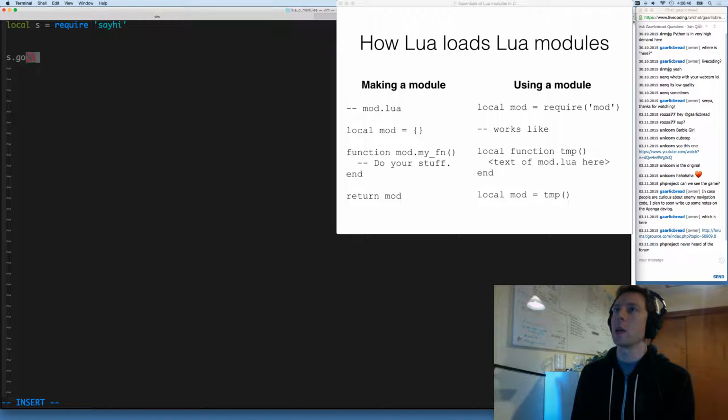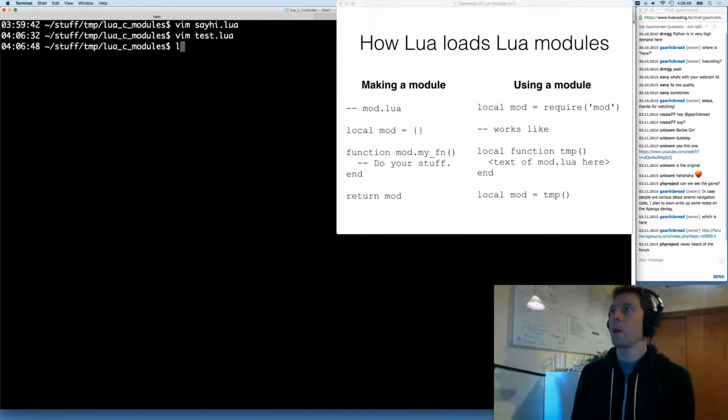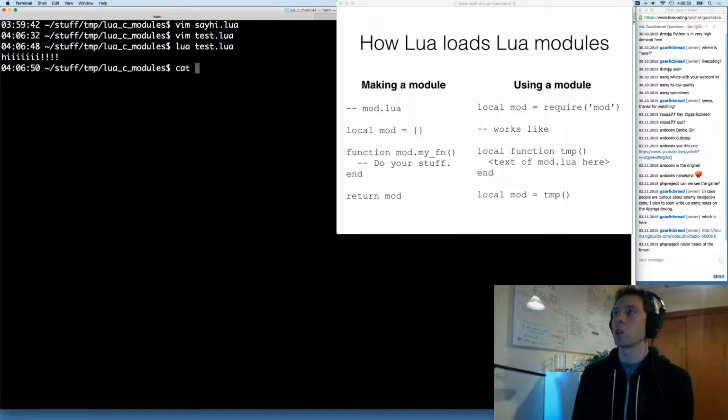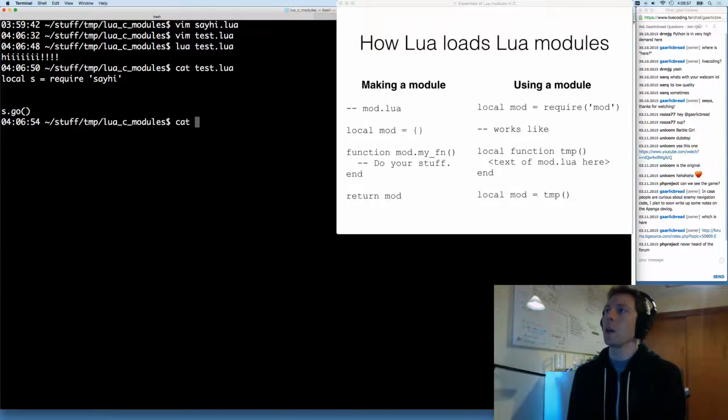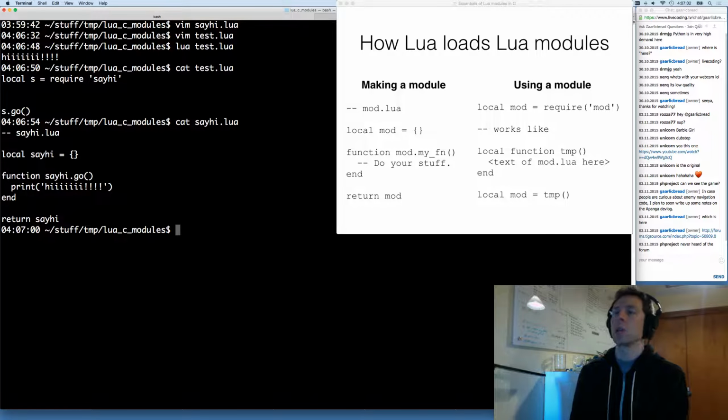And then I'll run s.go. S stands for say hi. So now when I run that test function, it loads my module and it calls the function and it says hi. So as a reminder for what this module looks like, it looks like the body of a function.